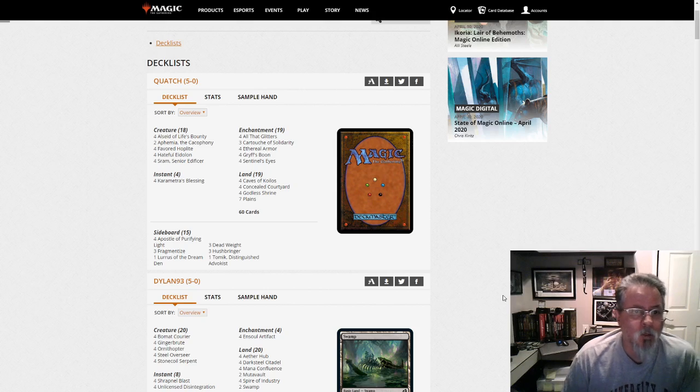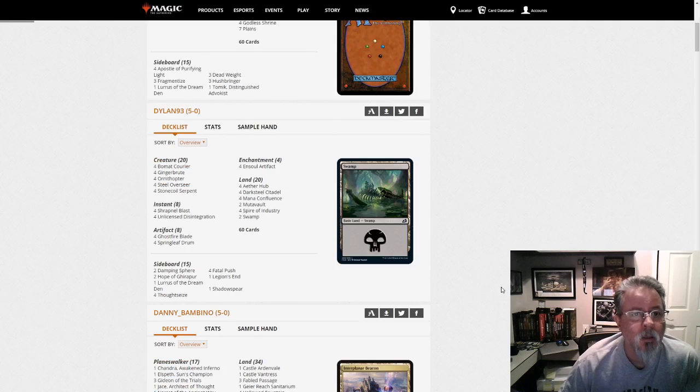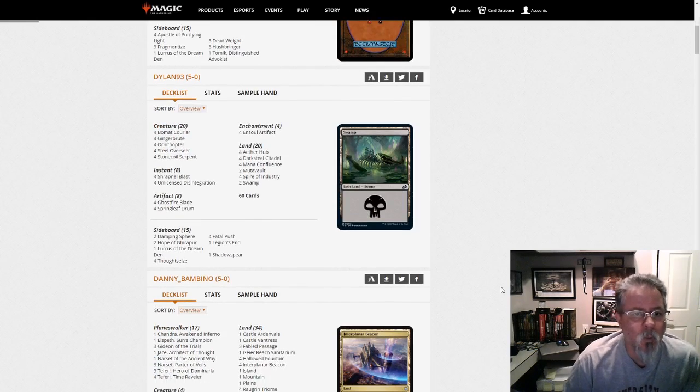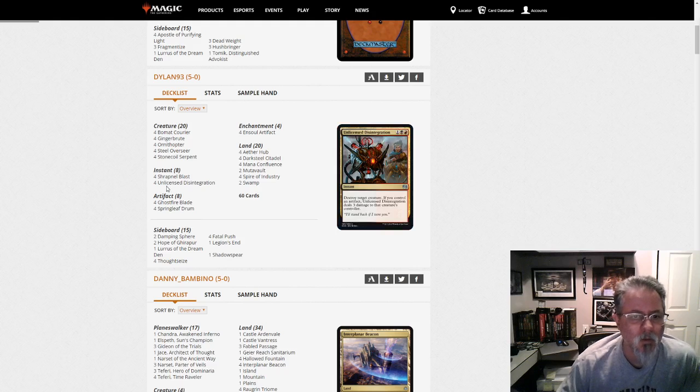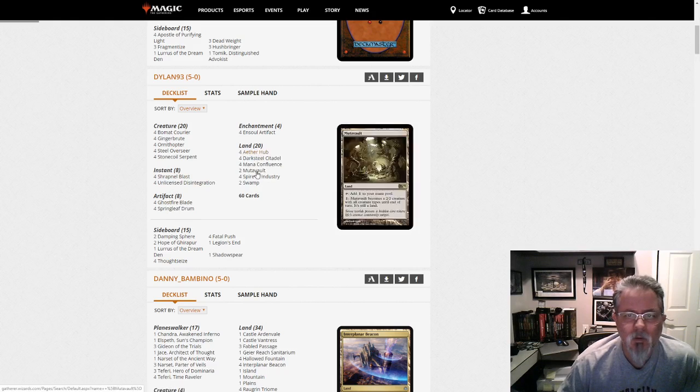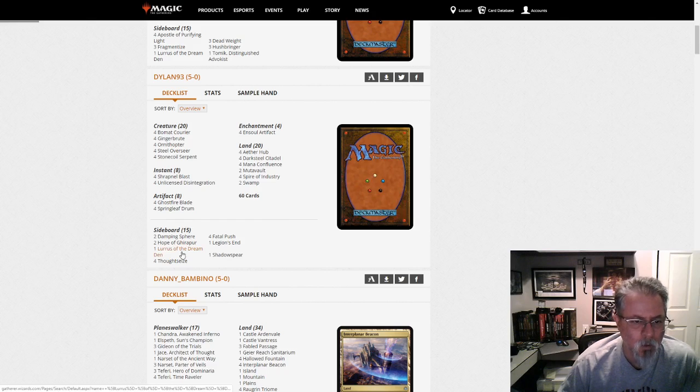First off, we've got Quatch with the Orzhov Auras deck and is using Lurrus as a companion. Other than that, it is pretty much the stock list. Dylan93 gets a 5-0 with Ensoul Artifact, and this is a Grixis build, I think. Blue, red, black, yep. So a Grixis Ensoul Artifact, and also using Lurrus as a companion.